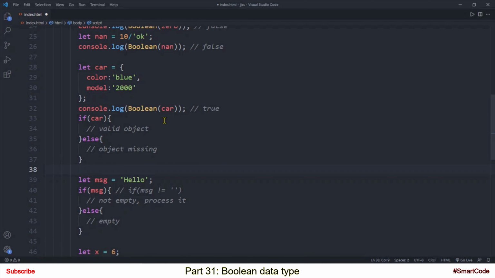So now you have seen and learned how to work with the Boolean data type and Boolean function. And I hope you like this tutorial. In our next tutorial, we are going to cover the object data type, a very important data type in JavaScript.